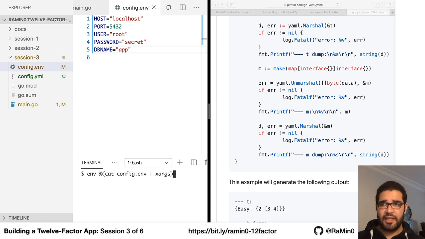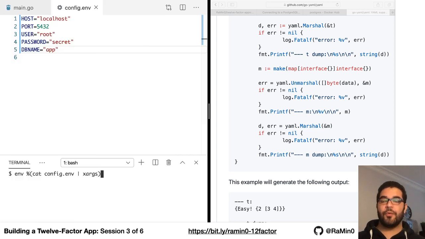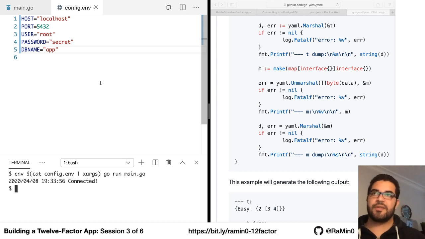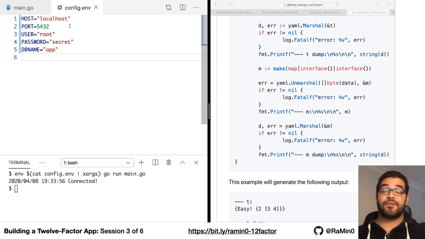In order to make these variables available for my app, I can directly afterward just type the command that runs my app. So if I say main.go, it prints connected because it's still using the config file. But let's switch it to using the environment. This command ensures that the values mentioned in the config.env file are available in the environment.